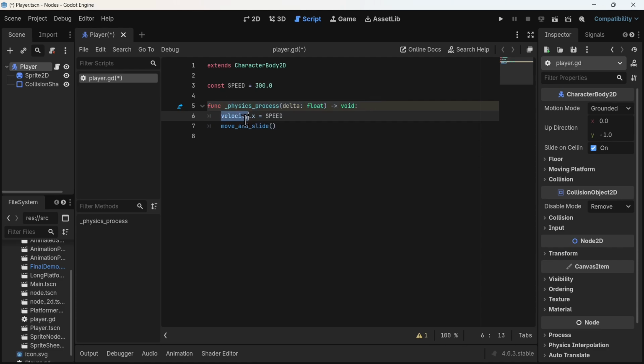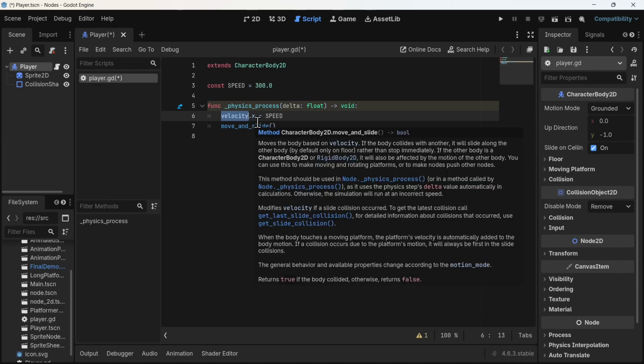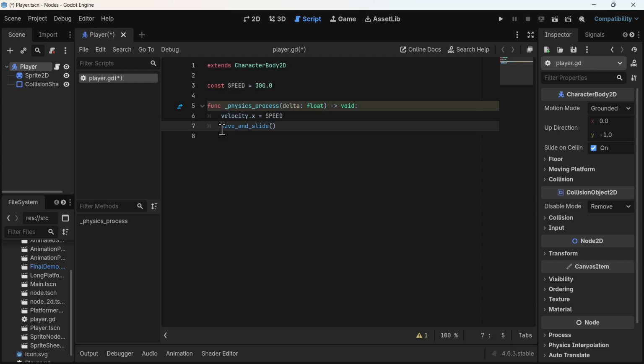Velocity is an inbuilt property of CharacterBody2D, so I am setting its value in the x direction as speed, and move_and_slide is an inbuilt method from CharacterBody2D which helps to move our character based on the velocity that we are providing. If I run it, you can see it moves horizontally with a constant speed.